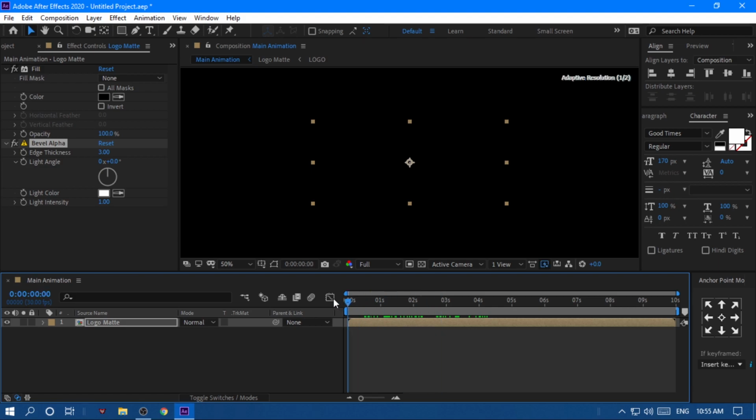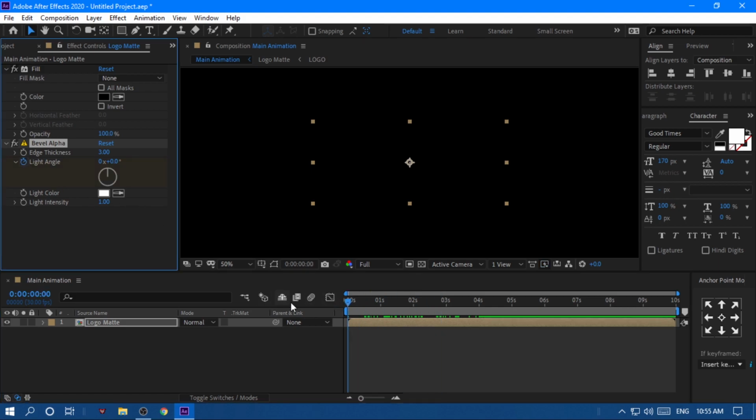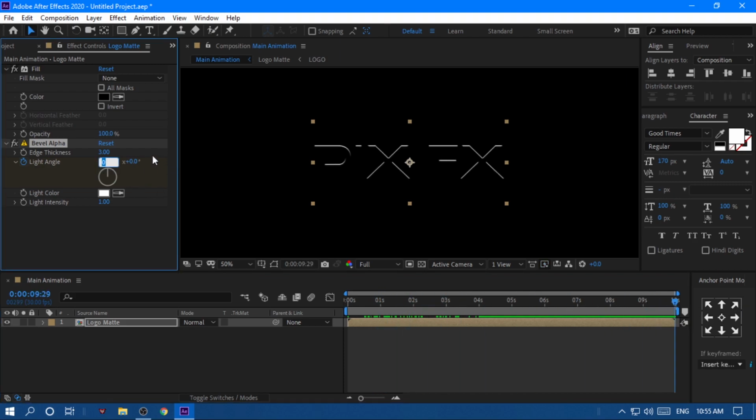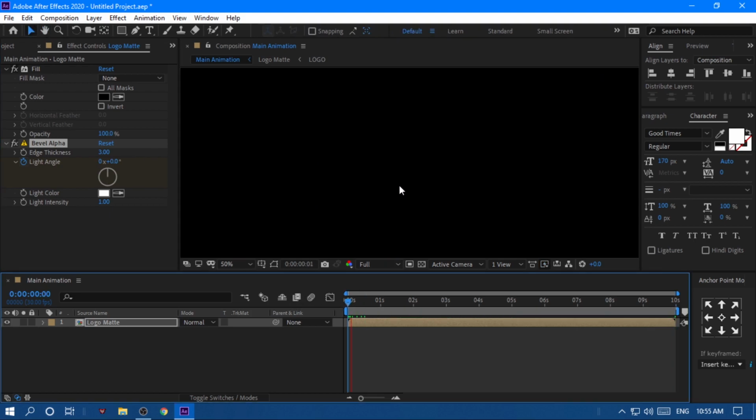Now, come back to the beginning in timeline, and add keyframe to light angle, and go to the end of the timeline, and set it to 1.5. Looks good.